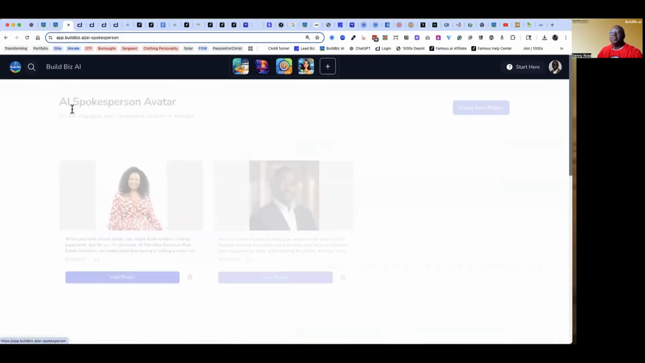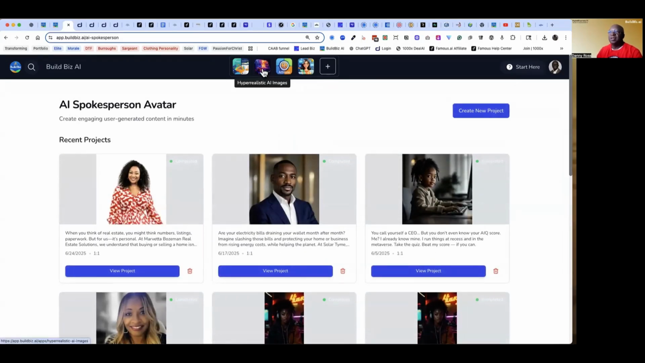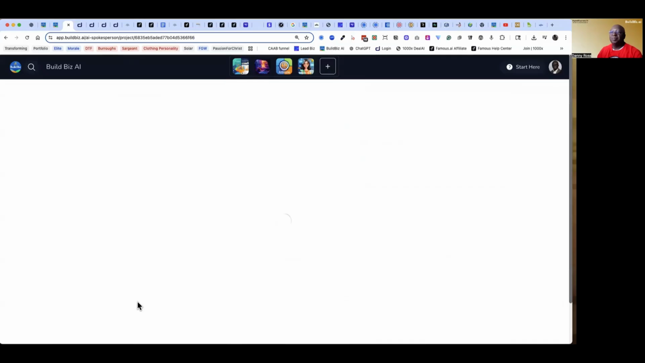That's from a photo that I made in a tool called Hyperrealistic AI Images. But you can make much more serious projects, of course.